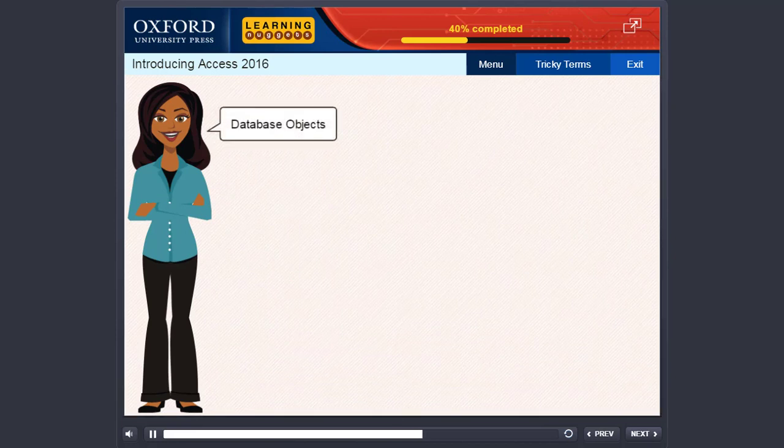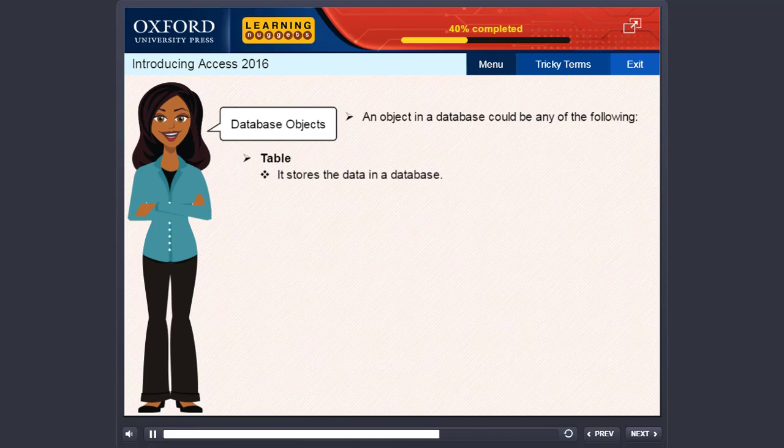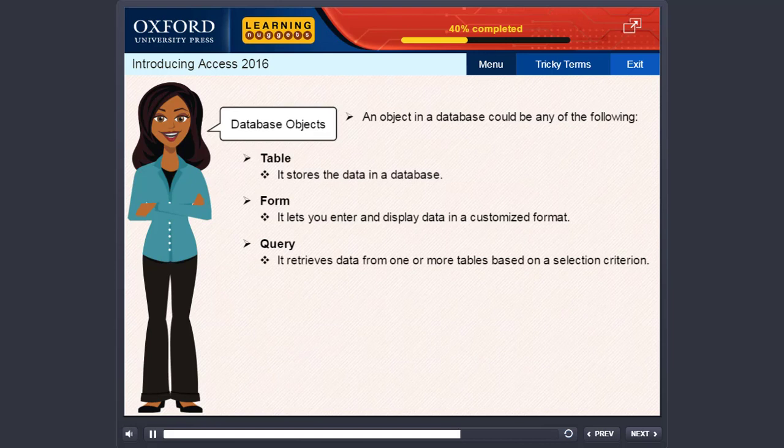Database objects. An object in a database could be any of the following. Table. It stores the data in a database. Form. It lets you enter and display data in a customized format. Query. It retrieves data from one or more tables based on a selection criterion. Report. It displays data in an easy-to-read format for printing.